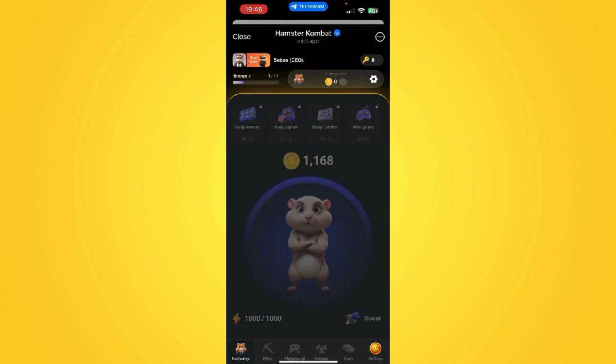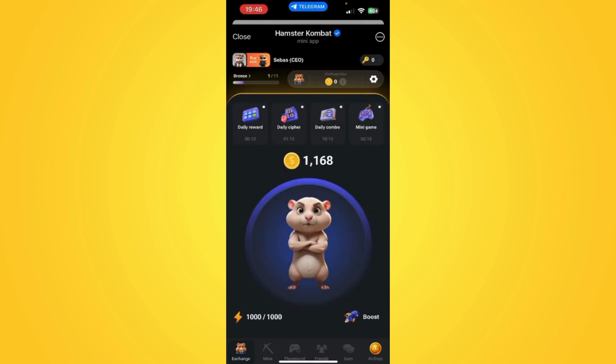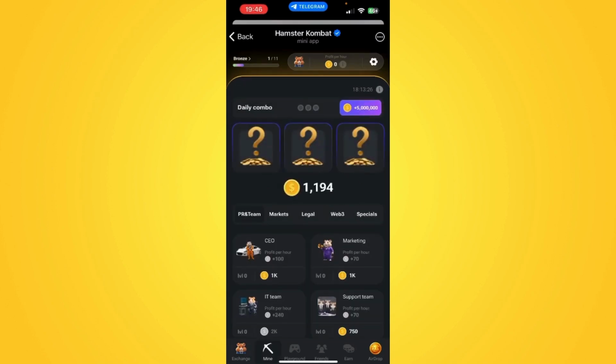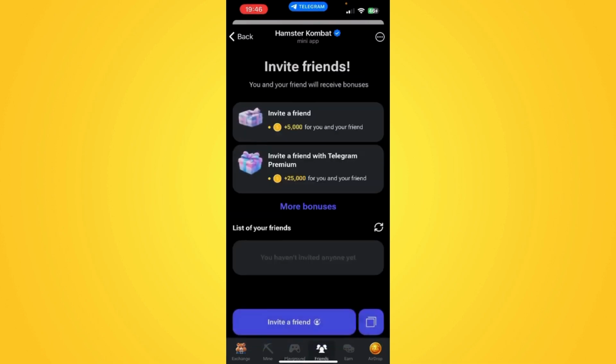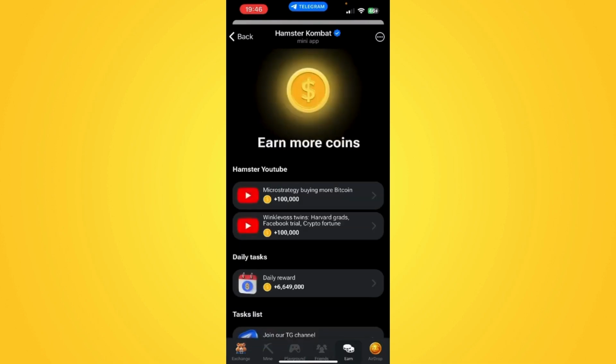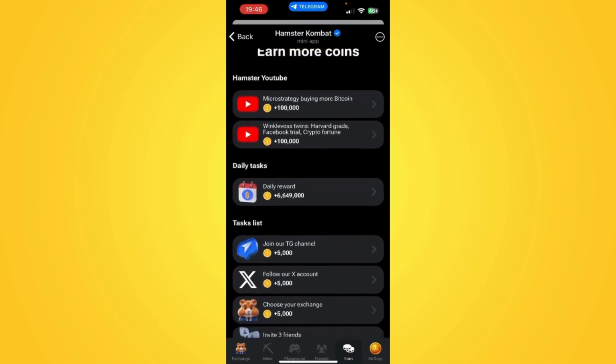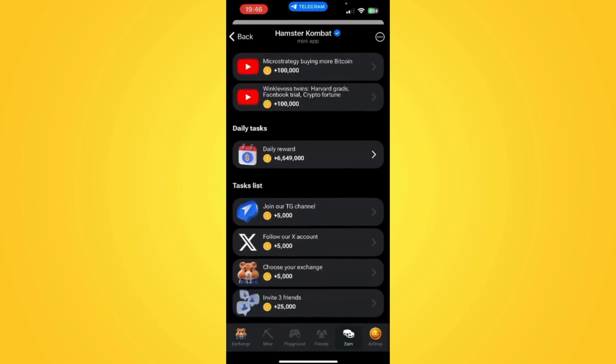Well, it opens the app and you see I already played some coins, but you can tap and you can earn some tokens. You can mine, you can have the playground, you can add some friends, you can invite some friends, and you get tokens for every invite. And you can earn more because you can do some tasks.